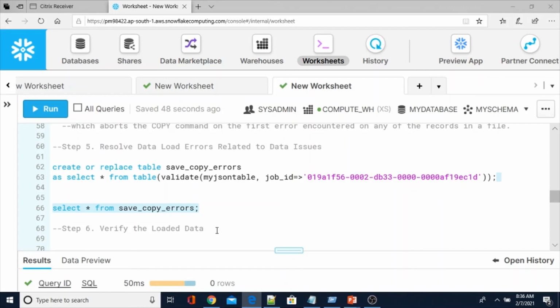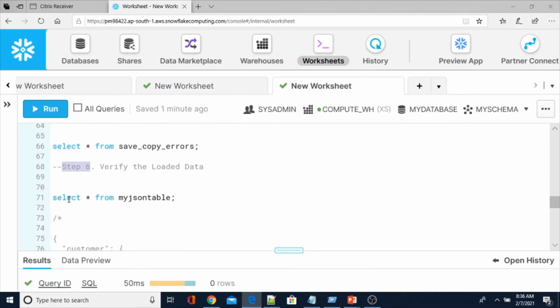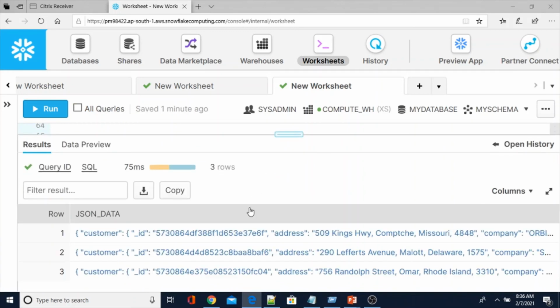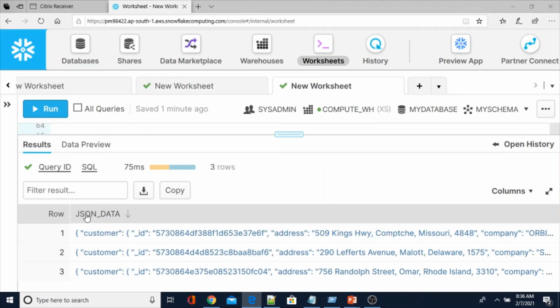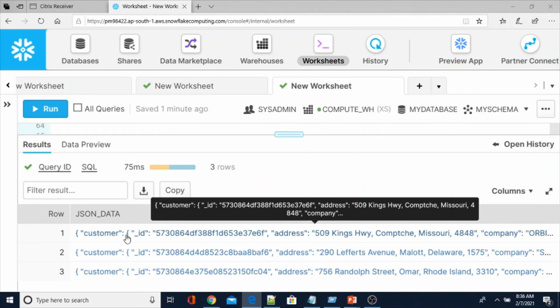Now I am going to show you verifying the loaded data as part of step 6. This is very simple. Verifying the data means you just retrieve the data from the table: select star from table. Please note that this table's object type is not a relational table, it is a variant data type, so all the data will be stored in one row. We have 3 rows in the JSON data, three customer IDs, and each customer's information is stored in one row.